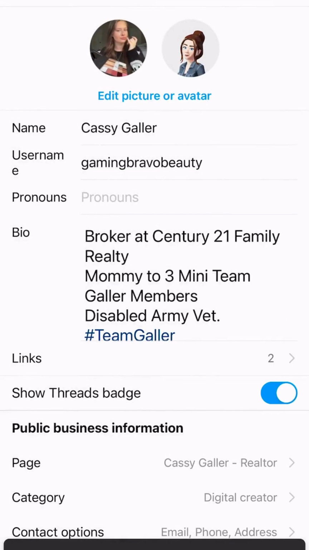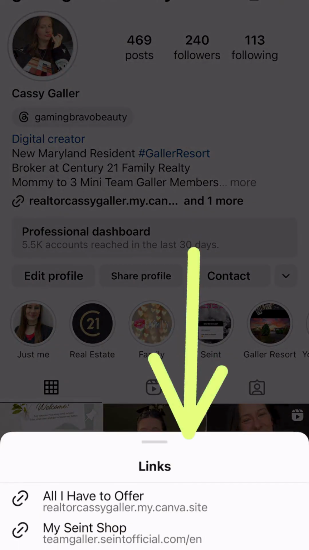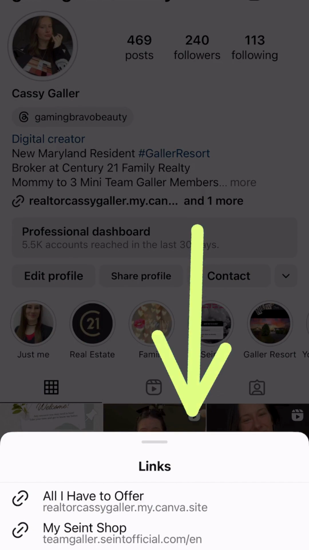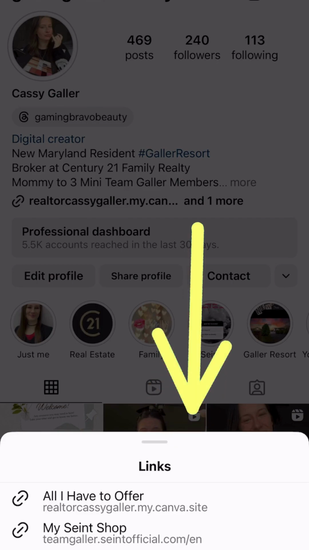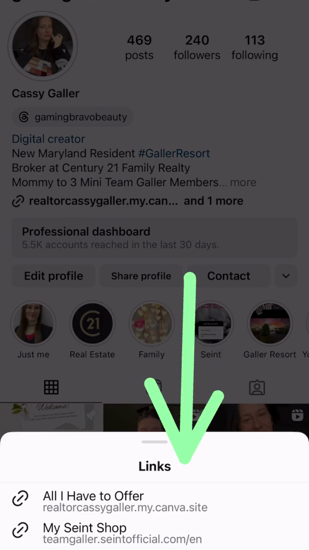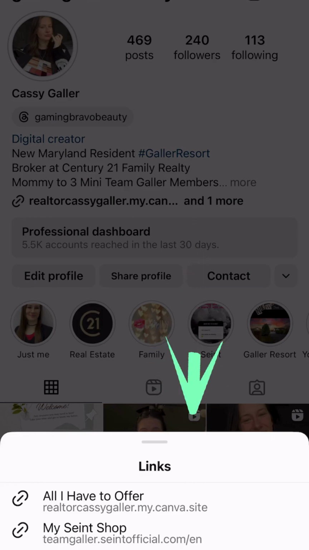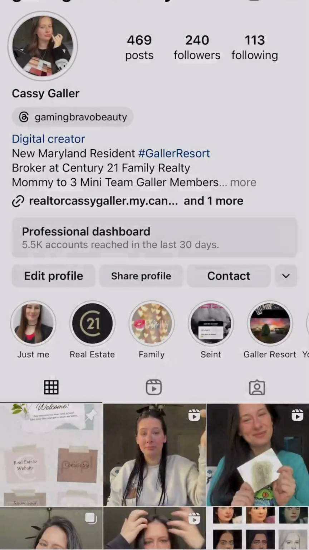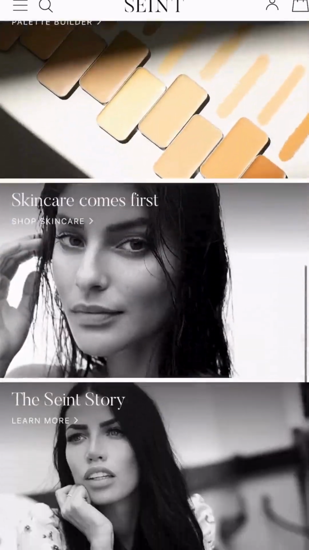And then you're going to go back to your page, and then you're going to see mine now says one more. So the links are going to show up at the bottom of the page. Now, I will be doing a video that shows you how to create this Canva site, which is the all I have to offer link. And then the second one is that Seint shop. So now they can click that and they're going to be sent directly to your page.